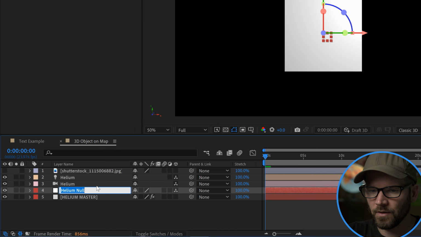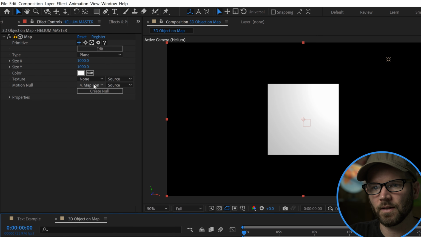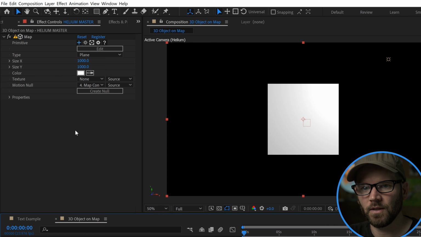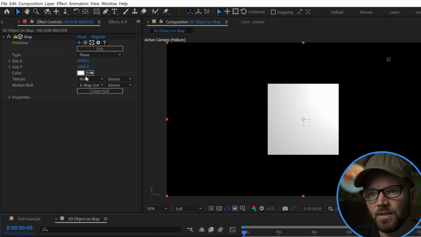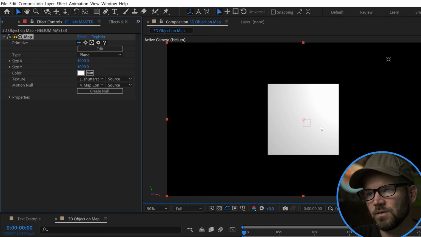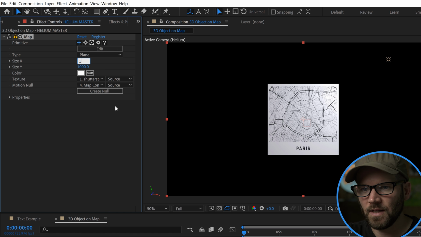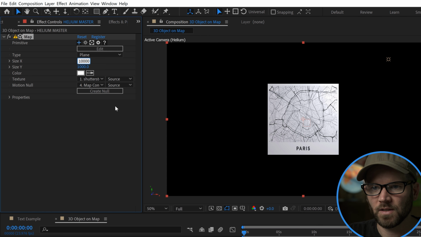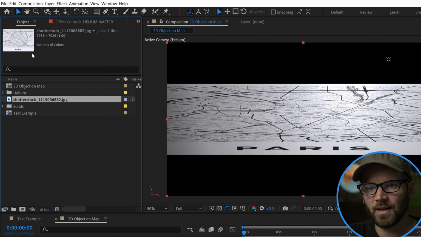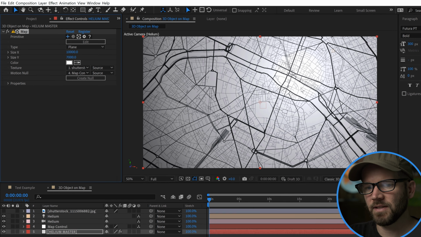And then down here in the null, I'm going to call this map control, so that I know that's what that is. And then over here I can see that under motion null this layer is selected, so now that's looking good. So for the texture, all I need to do is switch the texture to my map layer that is in my comp here. That's going to apply the map to the plane, and now I just need to change the actual resolution here, which I think is somewhere around 10,000 by what? By 7,000? Let's just rough it in. Okay, so now I've got this nice beautiful map.